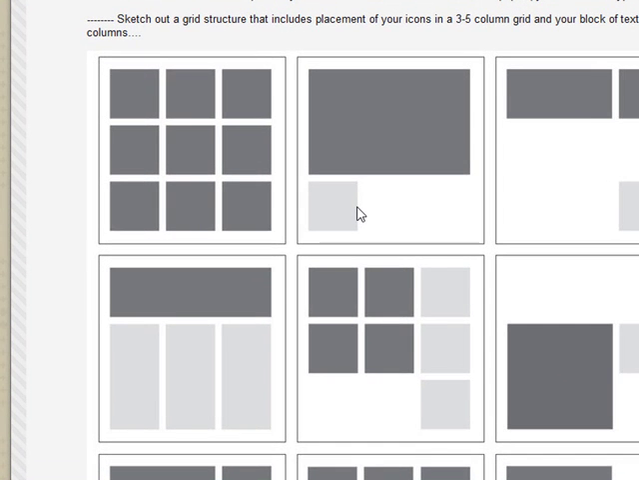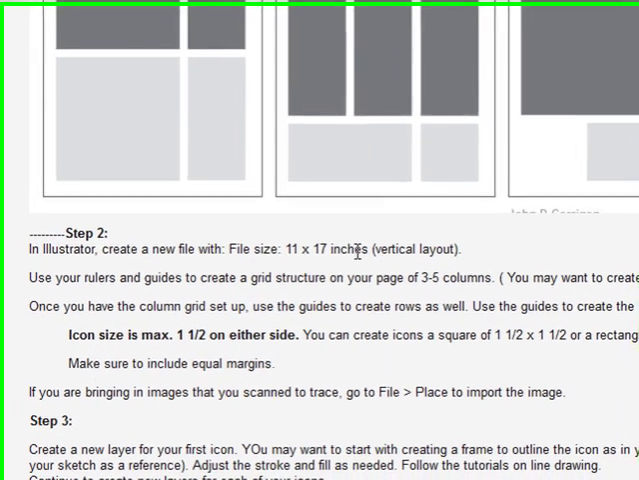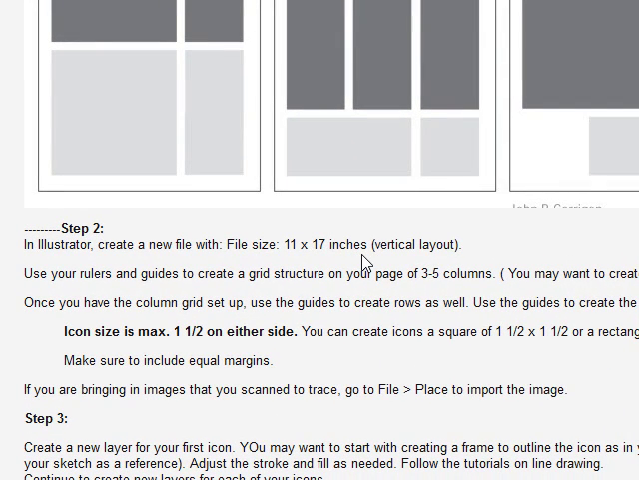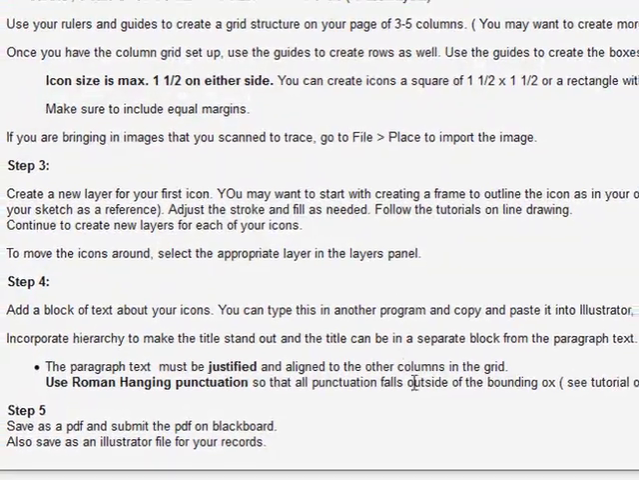Here's just some examples of how you can take a simple layout and express it differently with all of these different grid structures. So that's what I want you to think about. This is going to be a very large project. It's 11 by 17 inches, and that's so you could print it out, and this could be a really great portfolio piece. So I have a lot of the requirements here on Blackboard.